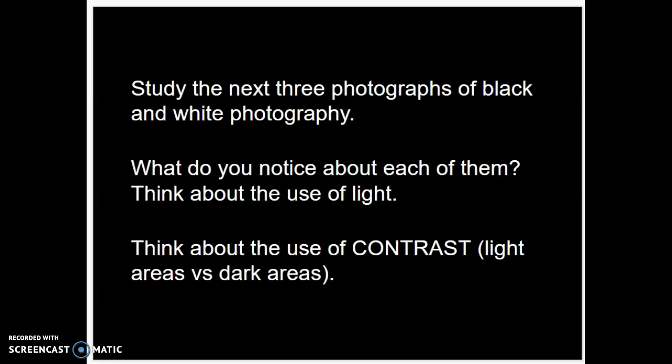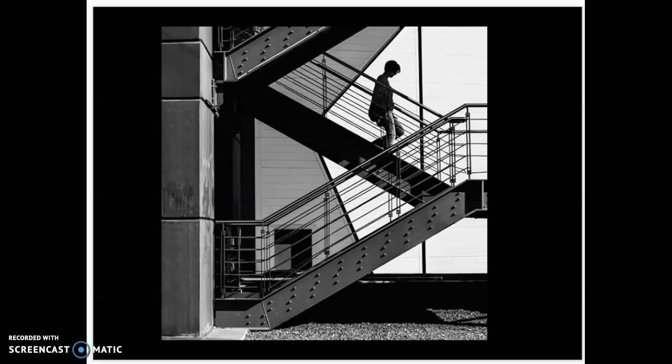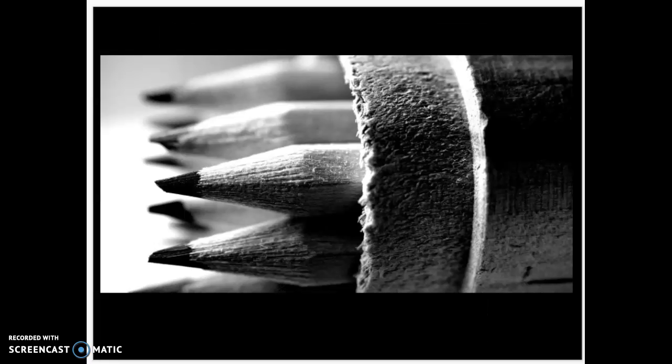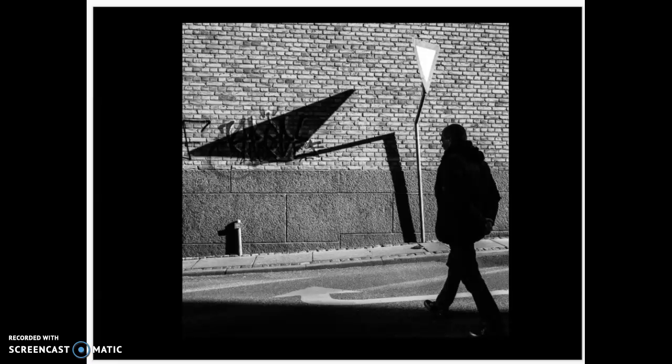The next three photographs are black and white. I'd like you to think about what you notice, think about how these photographs use contrast. Notice the strong areas of white and the strong areas of black, and all the in-between dark grays and light grays. A good black and white photograph is going to have that strong contrast. If it doesn't, it's going to look like a cloudy day, and that is not going to make a good black and white. So really think about the attribute of light in this unit.